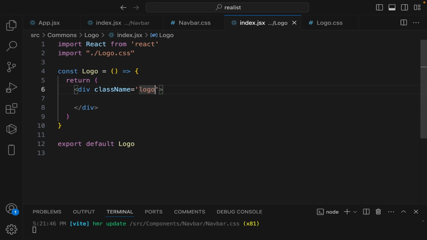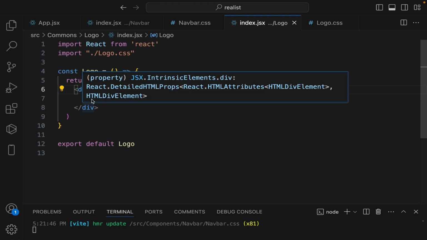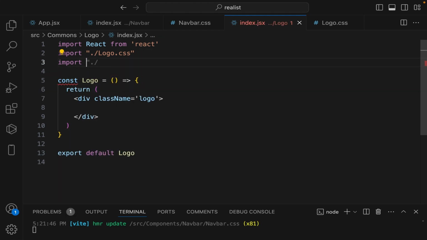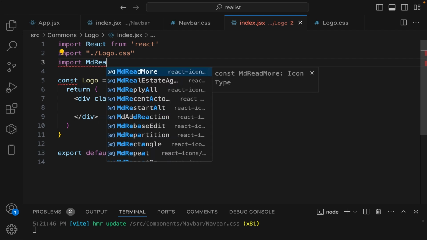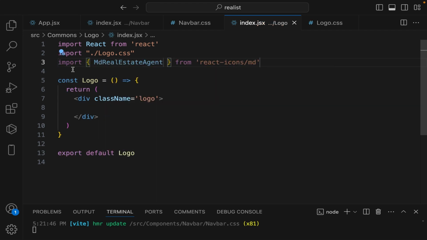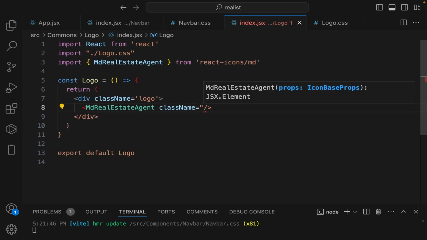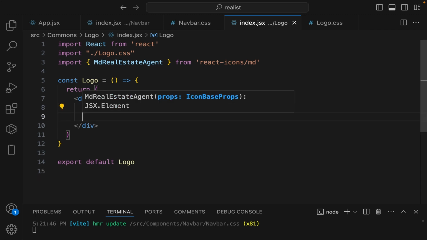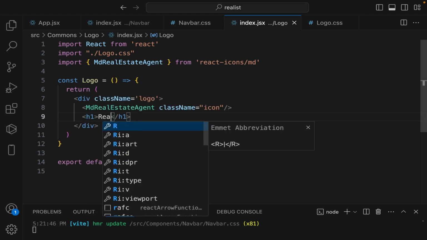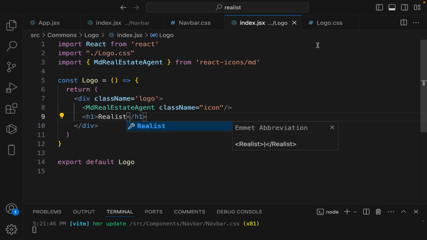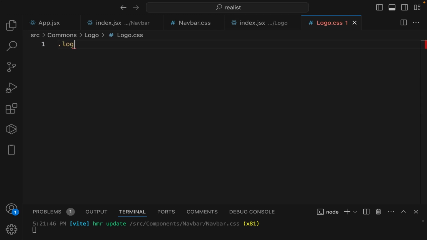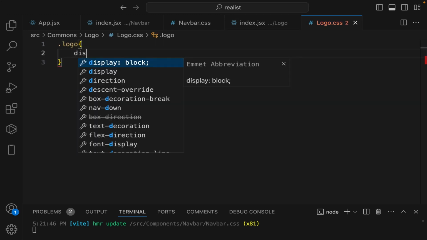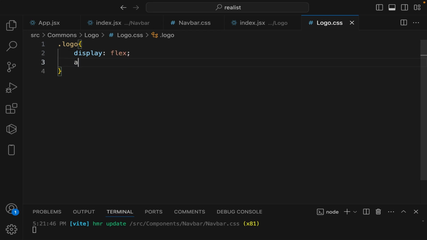And we're going to be using React icon as our logo. So let's import the icon we want to make use of, which is MdRealEstateAgent. And let's give it a class name of icon. And also let's use an H1 and write within it Release. Now let's write some CSS for our logo. So we'll display it to flex, we'll align the items to center, and we give it a little bit of gap of 10 pixels.